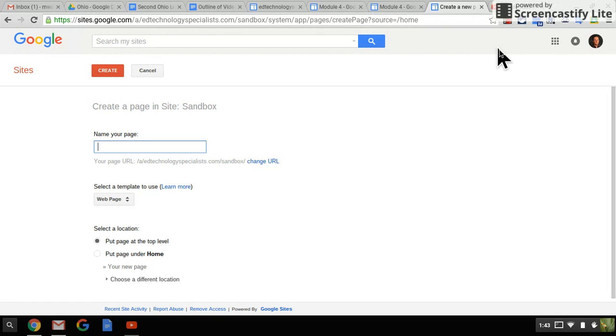When you click that button, it brings you to this page. You're going to name the web page. We will call it Page 1. You can change the URL if you want. You're never going to want to do that though. Now, this is important. Select a template to use.